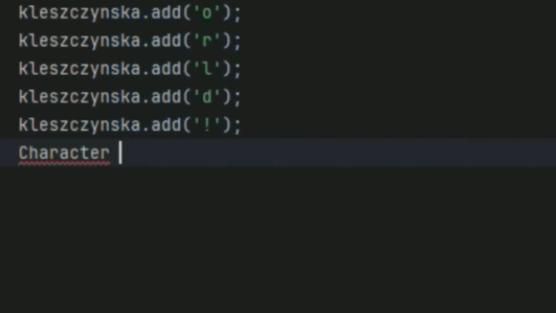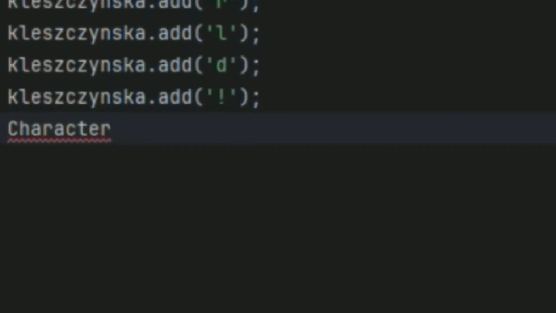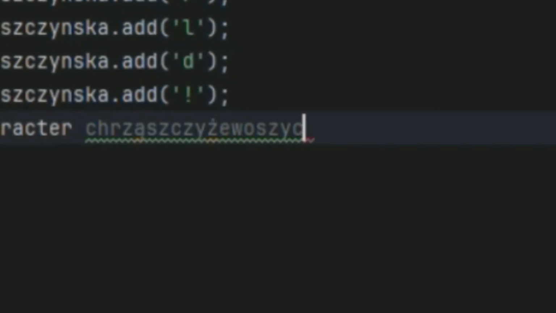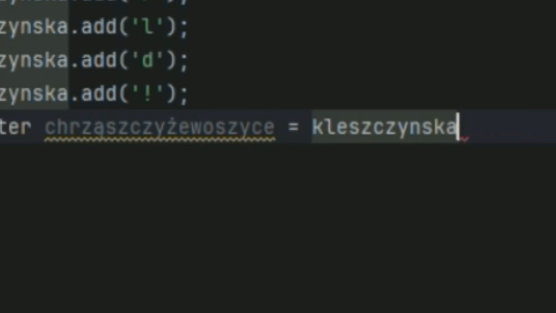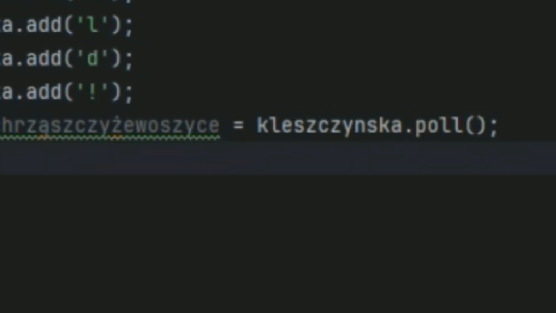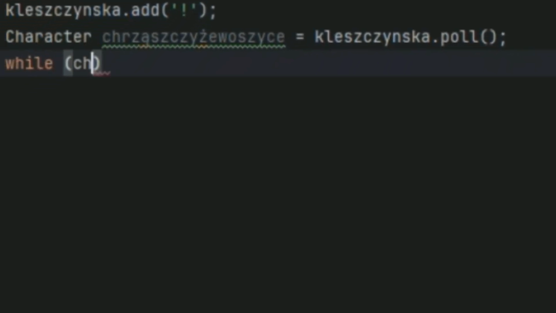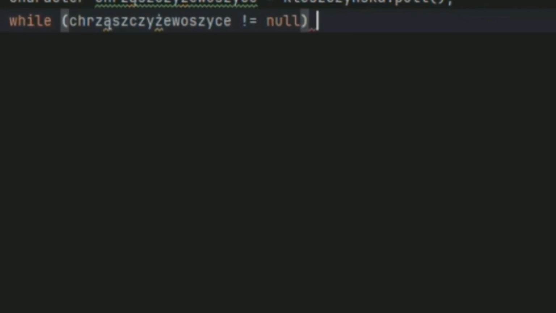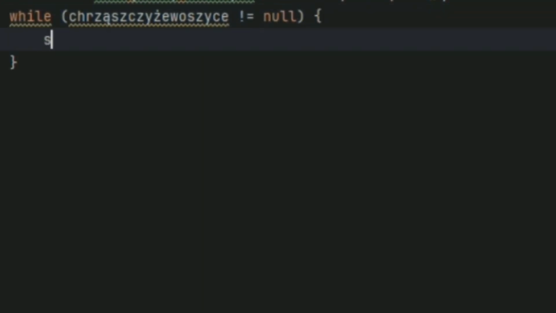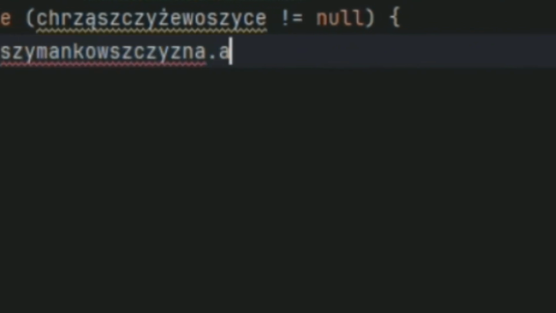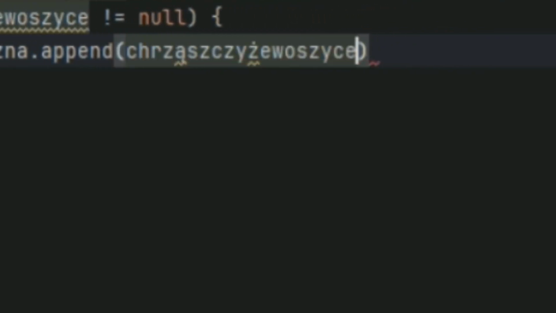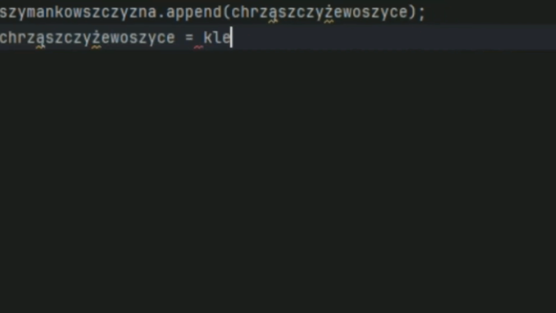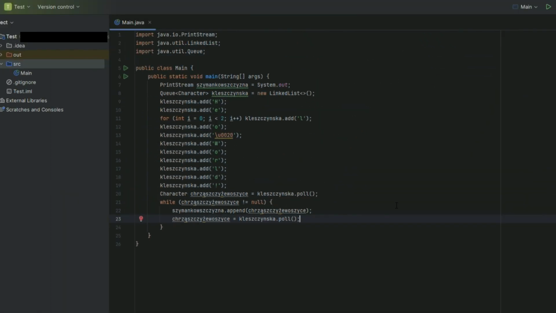And now let's define a character, and let's name it, and let's make it the value obtained by polling from the Kylishichinska. And then we make a while loop, and basically it runs until the queue is empty. Then inside the while loop, we make our Szymanków-Szyczyzna append the character, and redefine our character by polling from the Kylishichinska, and at last we are now done.